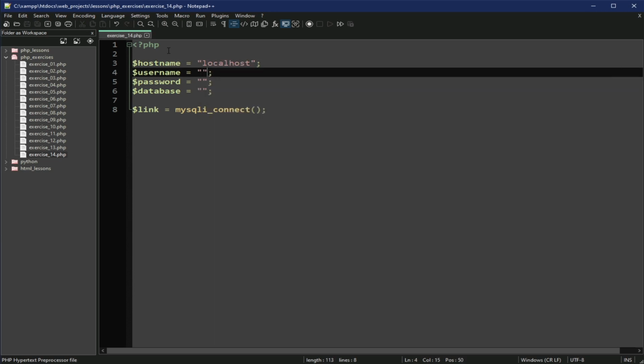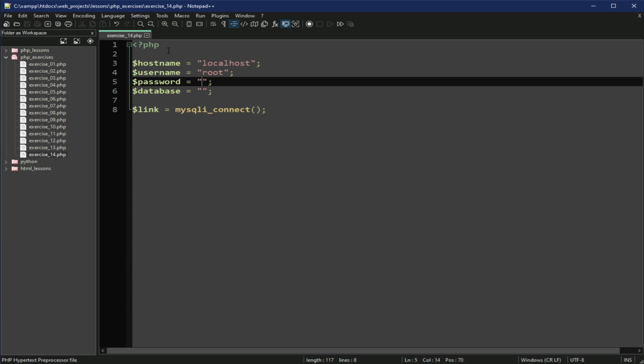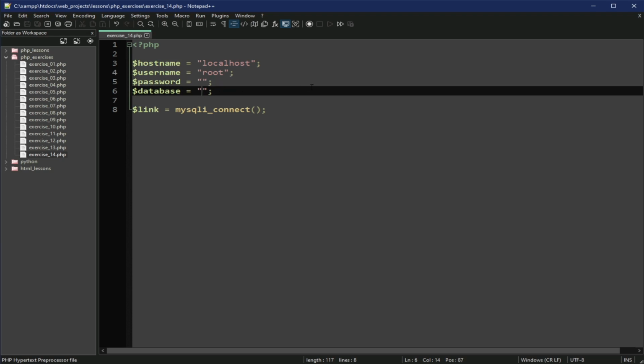For username, usually in phpMyAdmin, the default username is root. So let's just type root. Then for the password, again in phpMyAdmin, which is bundled in XAMPP, it doesn't contain any password, so we can just leave it as is. Then for the database, let's specify our newly created database, which is called shopping cart.